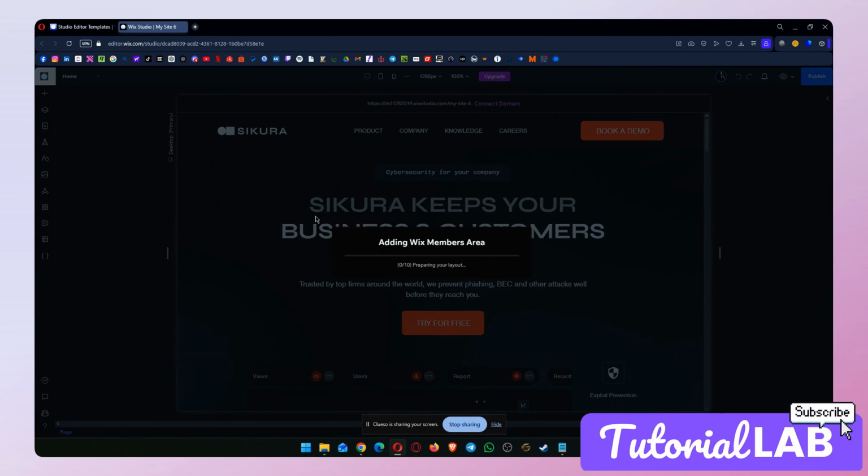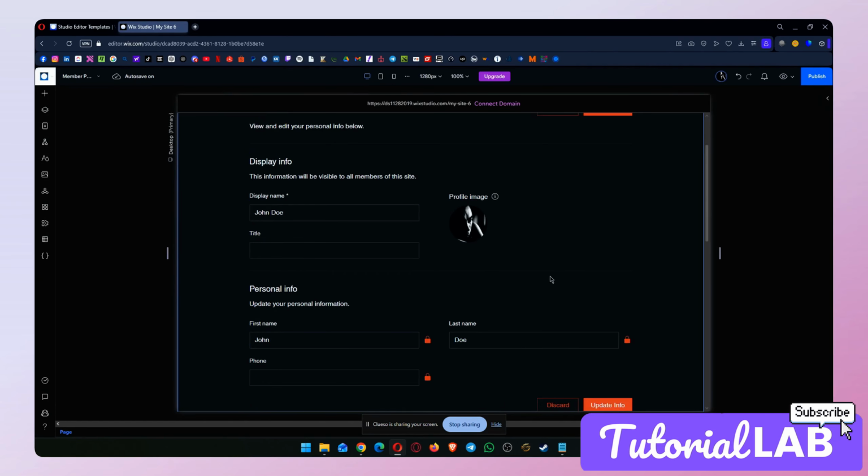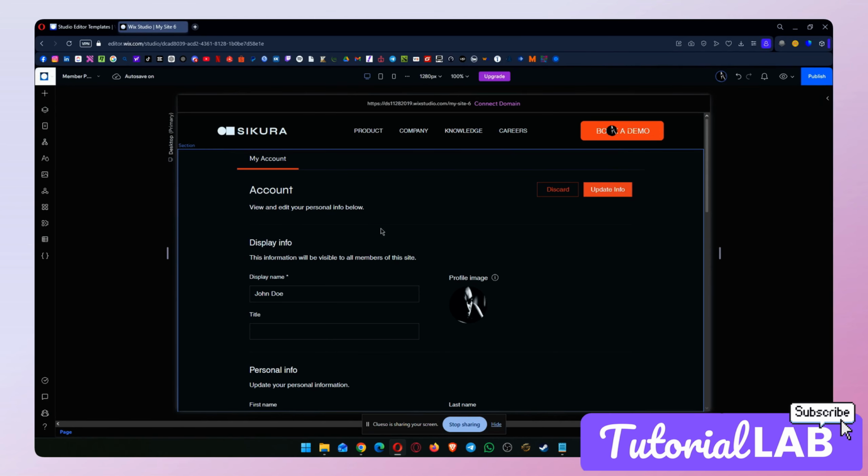Wait for it to load. As you can see, it is now being added to our Wix site. Please wait until it finishes loading so we can complete the process. Once it's ready, we will see the login page. We can now add this to our website.